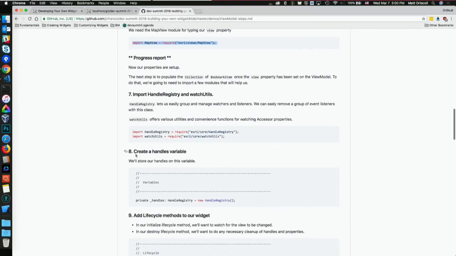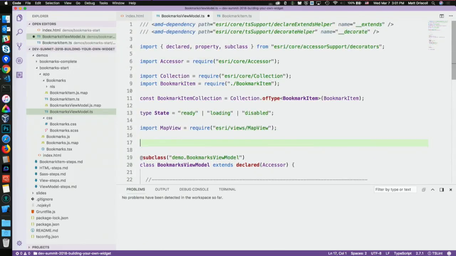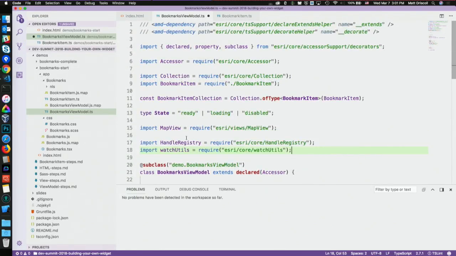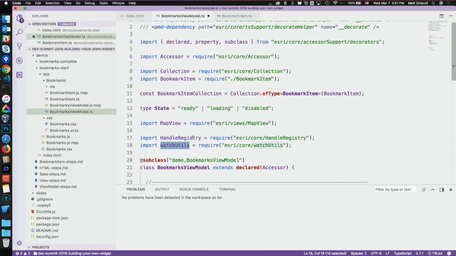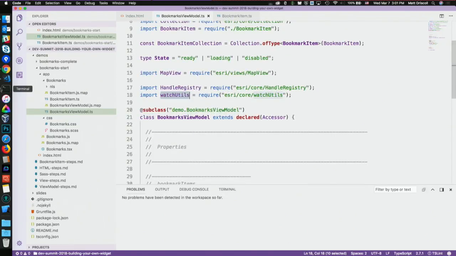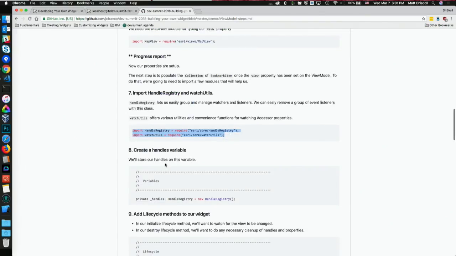Now we're going to actually watch the collection. So we need a couple of little utilities here. Put these in. The first one is handleRegistry, and this is a utility class to be able to group handles and listeners and be able to remove them as a group or add them as a group. And the next one is watchUtils, which will allow us to watch accessor properties and then do things when they change. So we're going to use those. Those are both very beneficial.